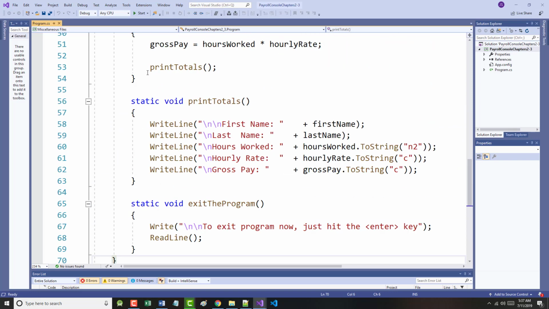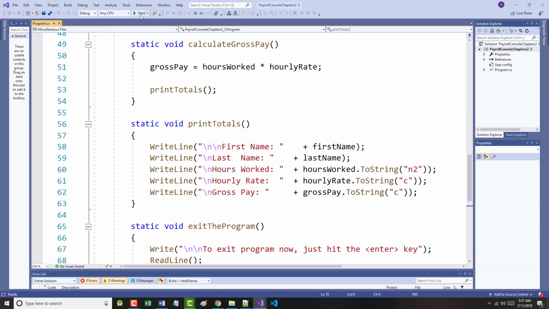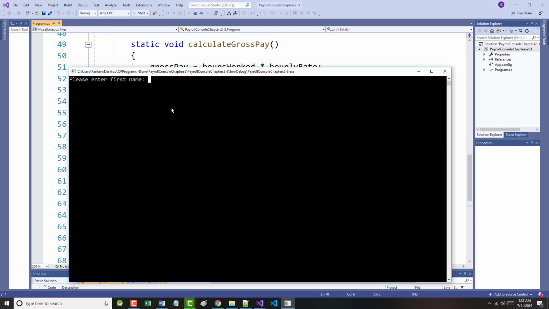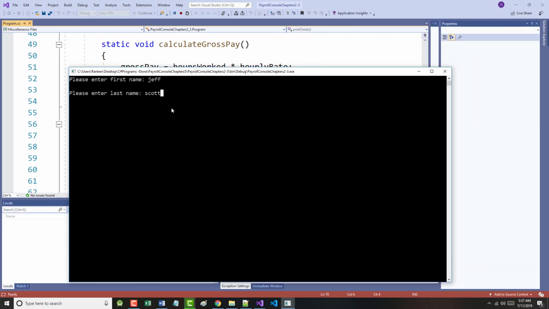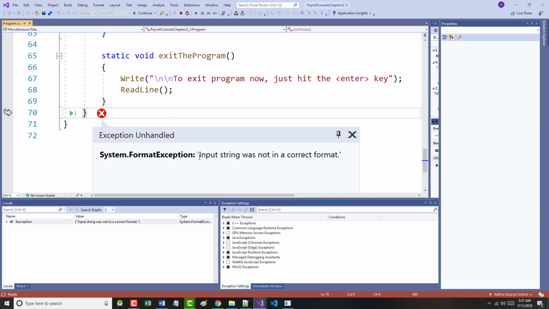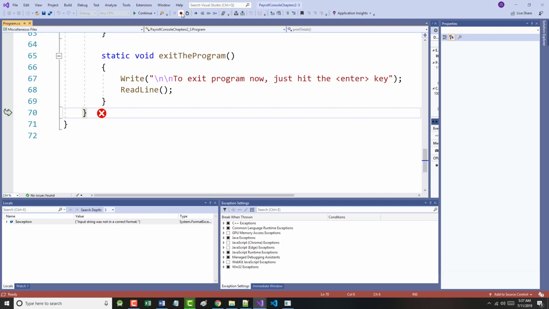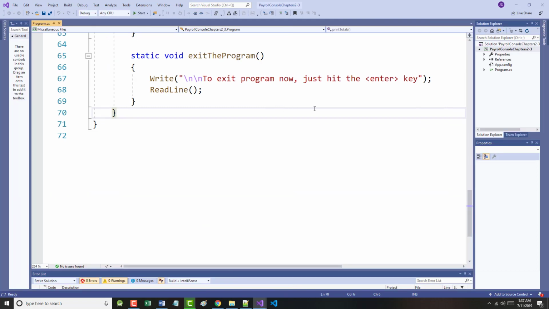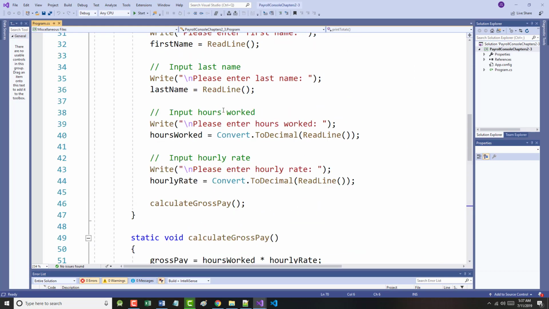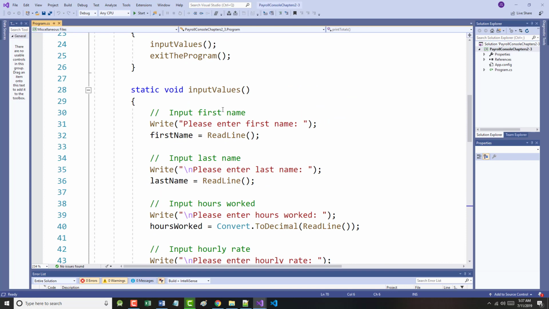It was giving me an error that said I had the wrong type of data. It's as though I came in here and said, Jeff, Scott, now I'm going to put in here hello. And the program blows up. The string was not in a correct format. And what it is telling me, with that exception, is that it was expecting a number, and I put in something that was non-numeric.